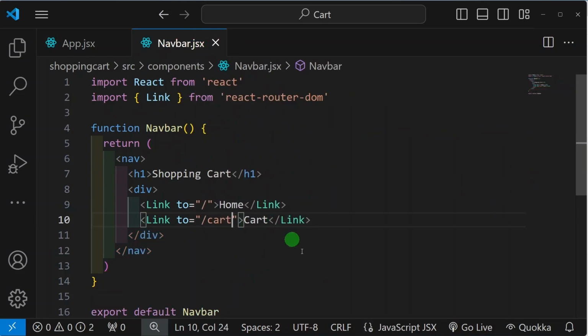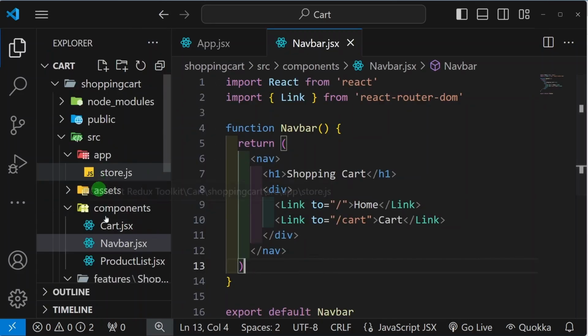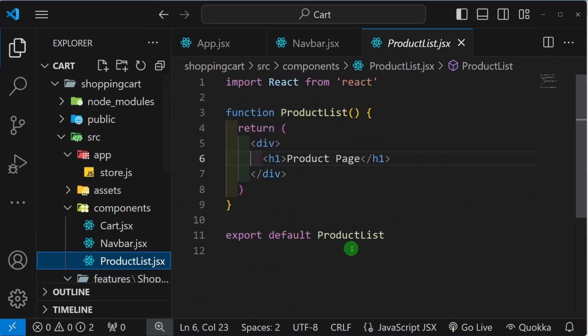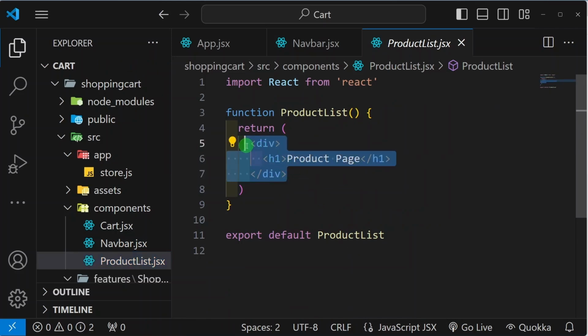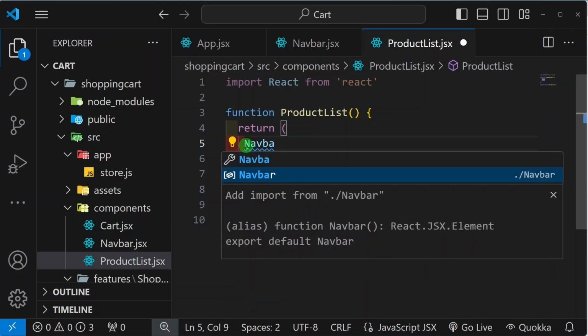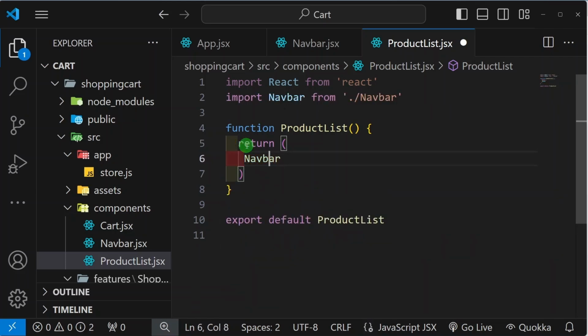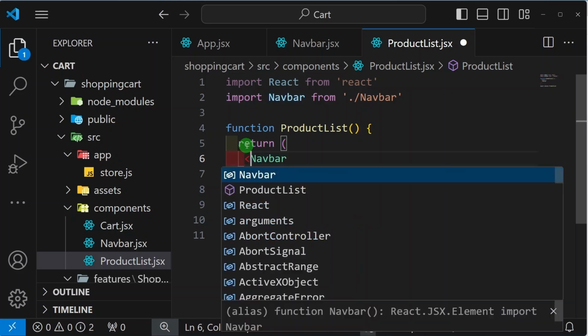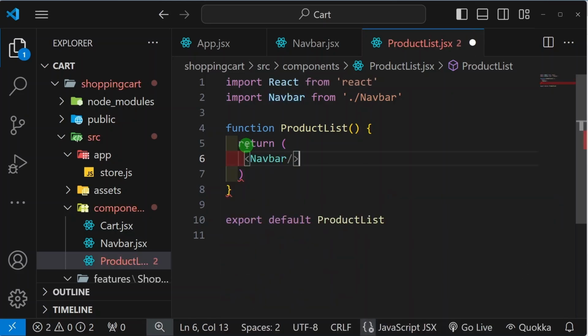Now save it. I will not be having any result, but this navbar I just have to render inside this product list. I will remove this entire thing. Here I will be writing navbar. As soon as I hit enter, navbar will be imported from navbar component. I will just close in this way.